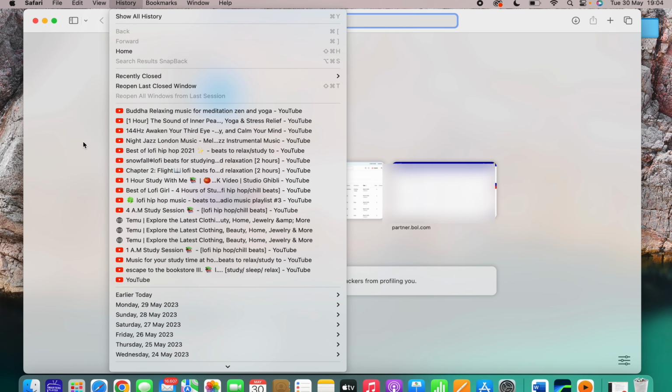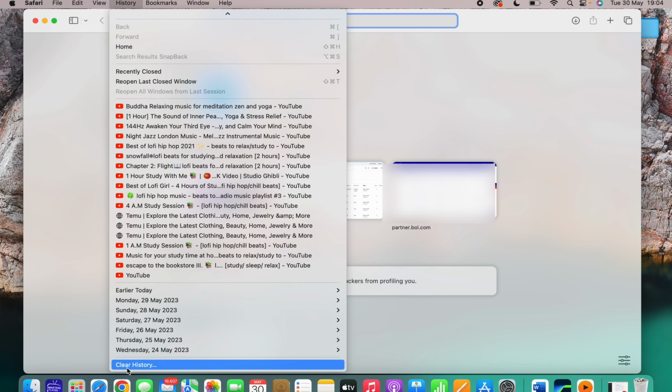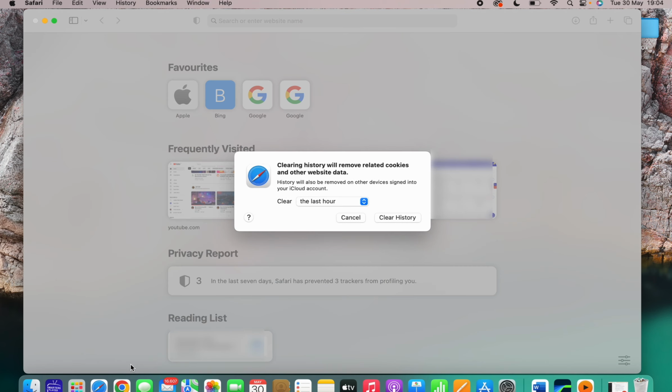You see the history of today, Monday, Sunday, and when you scroll down a little bit, you see Clear History. Click on it. A pop-up menu will appear, allowing you to choose how far back you want your browsing history cleared. You can select from options like the last hour, today, today and yesterday, and all history. Once you've chosen the desired time range, click on the Clear History button.